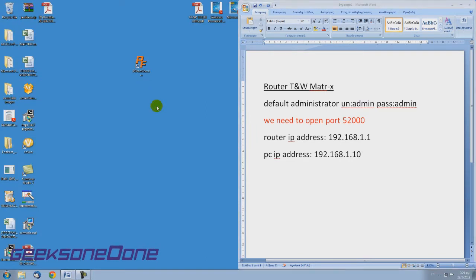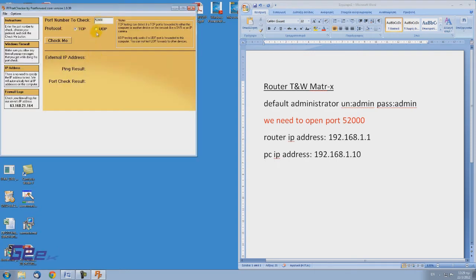Now let's continue by showing you the way to confirm whether this port is open or closed. The most valid and easy way is to download a port checker tool. I have already downloaded and installed it to conserve time. The download link is in our video's description. So let's open our tool.